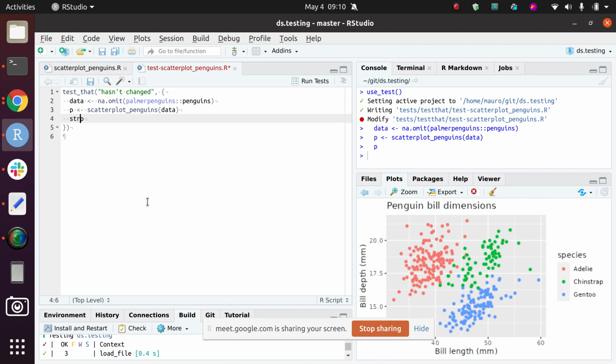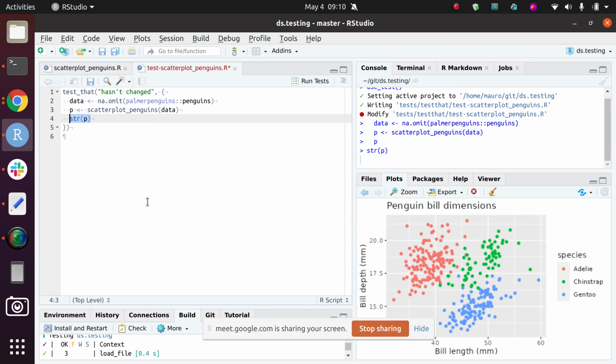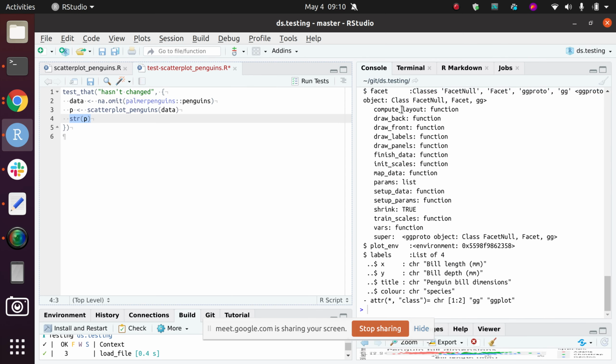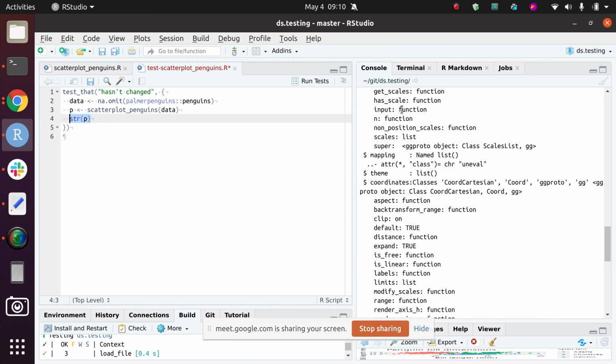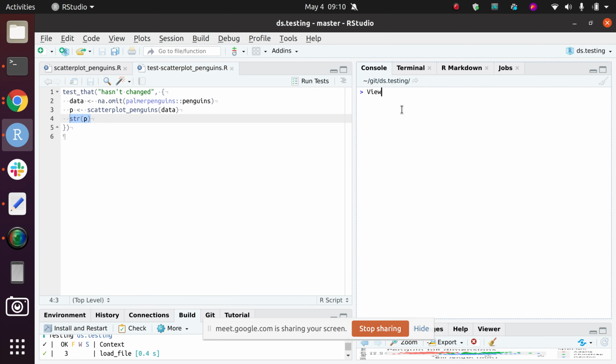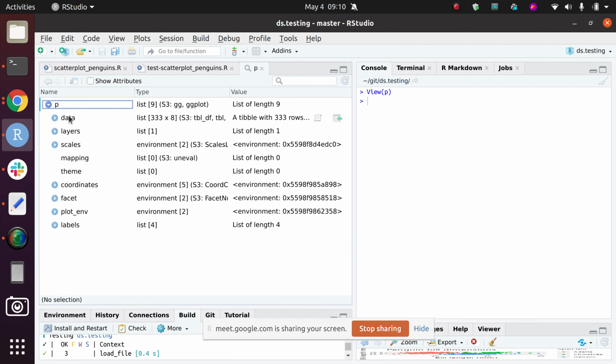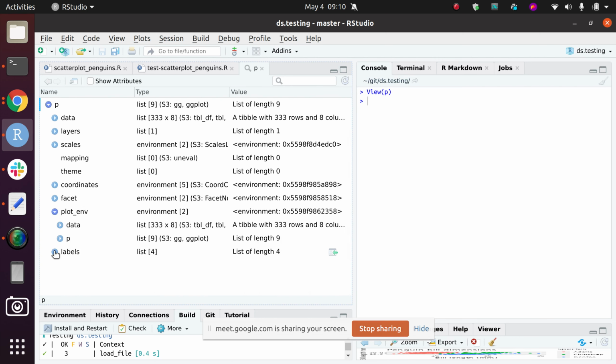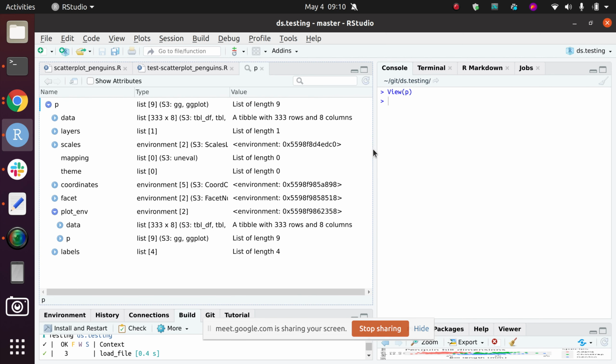Like you can ask, for example, the structure of P, right? And what you will get is this object, right? So you can see the list that underlying the ggplot object. Or you can also see it in the viewer, right? And this is what it is. So this is information about the data, about the layers, the scales, labels, a bunch of things. This one element of the list, plot_env, is going to change every time you run the plot, and therefore it would make any snapshot test very brittle, very easy to break.